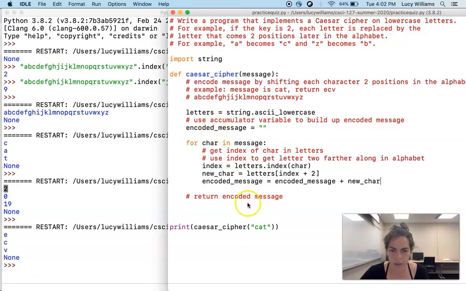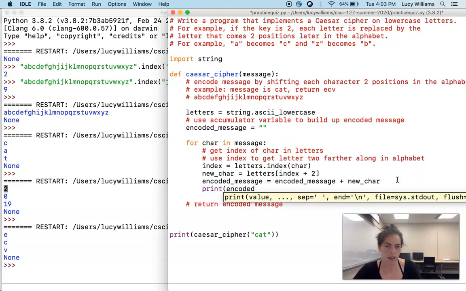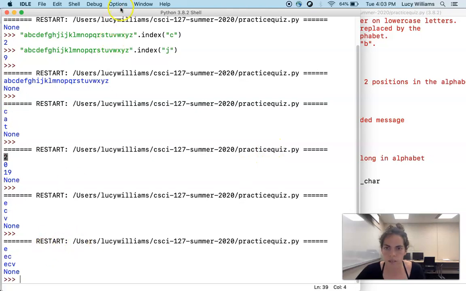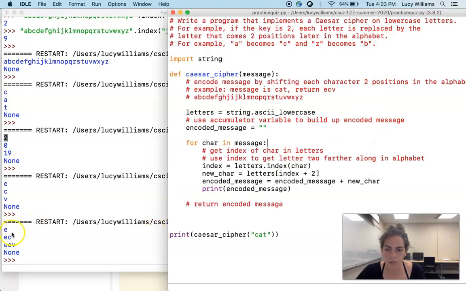So the first time we go through the loop, encoded message will be set to the blank string plus what was our new char the first time? E. So the first time we go through, it'll be an E, and let's just see what it is each time, just to see our progress. Oh, and I will put this up a little bit so you can see it better. So the first time it was an E, the second time we go through the loop, it's EC, and the third time we go through the loop, it's ECV, which is what we want.